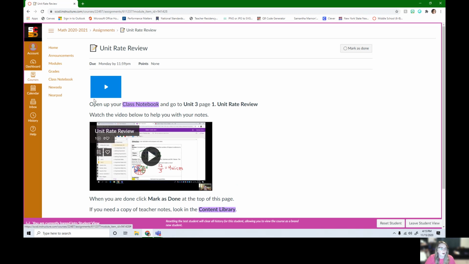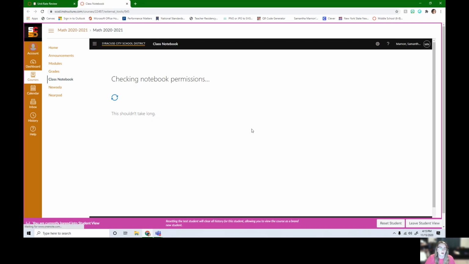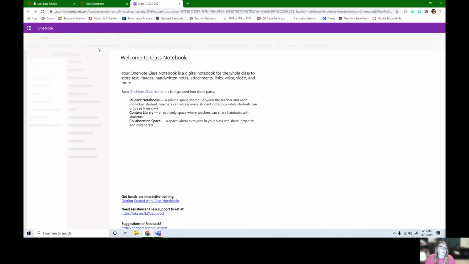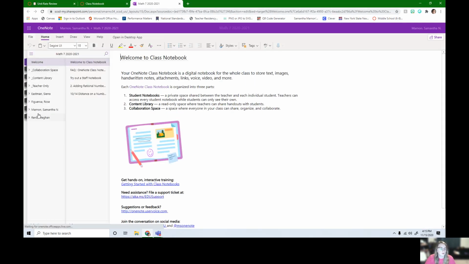I'm going to show you how to access our class notebook. You can click right here. I'm just going to open it in a new tab so I don't lose my place in modules. There's a purple sign in button and then this blue open in OneNote online. And then they're in the class notebook. Your student will have their own folder here that they can click, and then Unit 3, page 1.